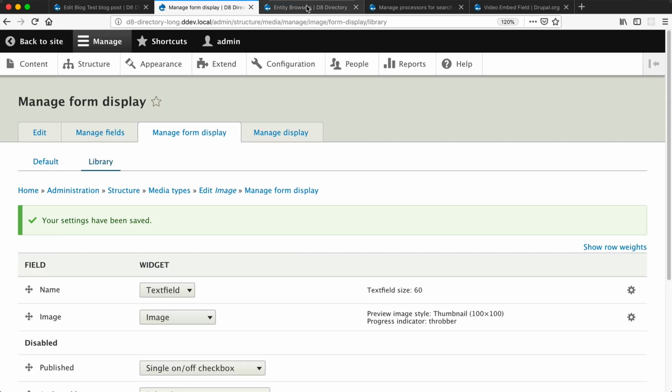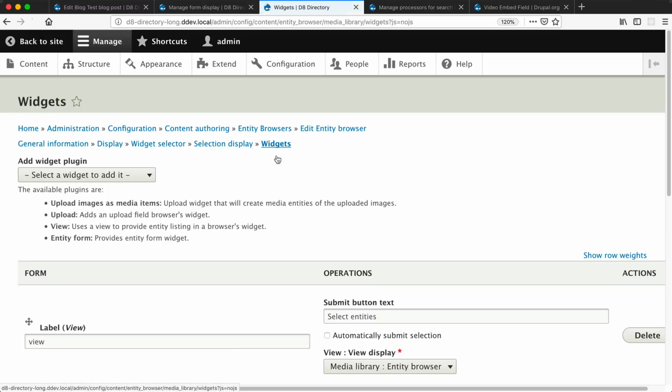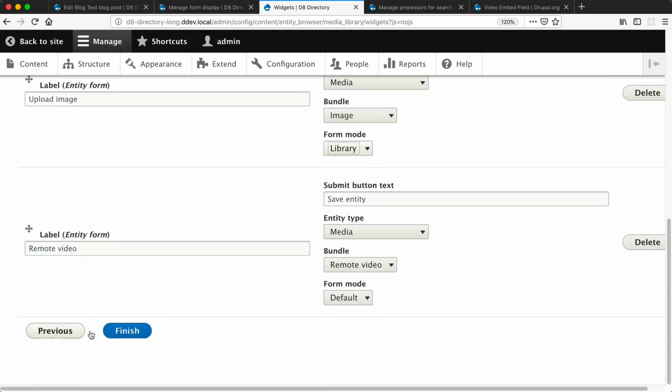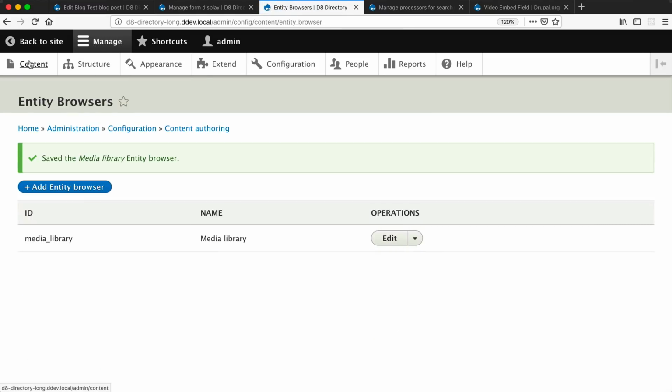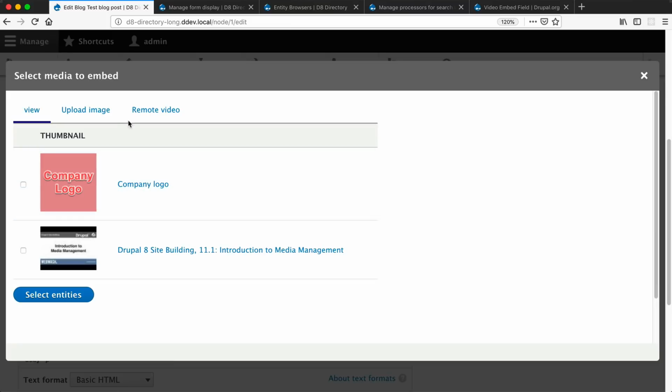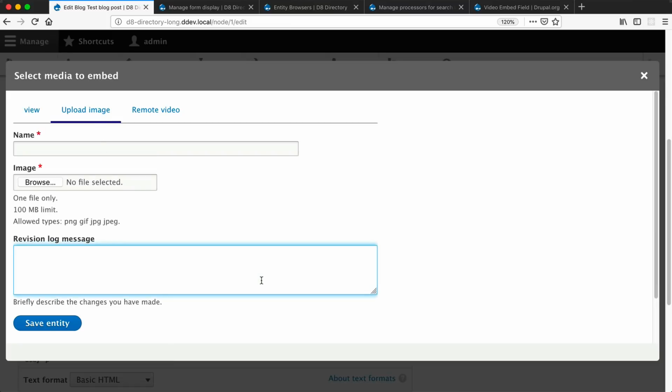Because another thing we need to do is let's go back into our entity browser and then click on form mode, which is then library. And now if we go here and click on upload, you still get revision for some reason. I can't figure out. You can probably remove it with a bit of custom code, but you only get name and image, which is absolutely awesome.